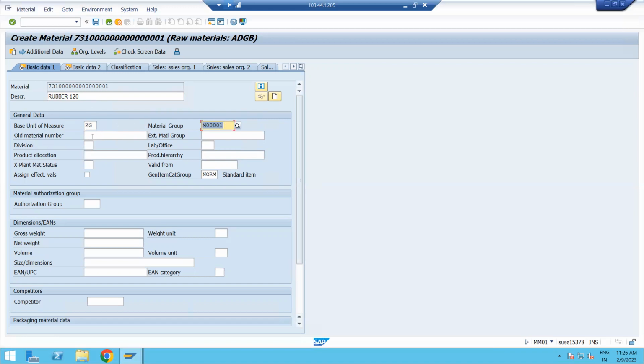Then here we have the field of old material number. Sometimes the number which we are using currently for this material, maybe previously the client was using the same material with some different number range, as they might be using a different number in some different ERP. So just for their reference, if they want to know, we can maintain the old material number here for the new number, if it is required.